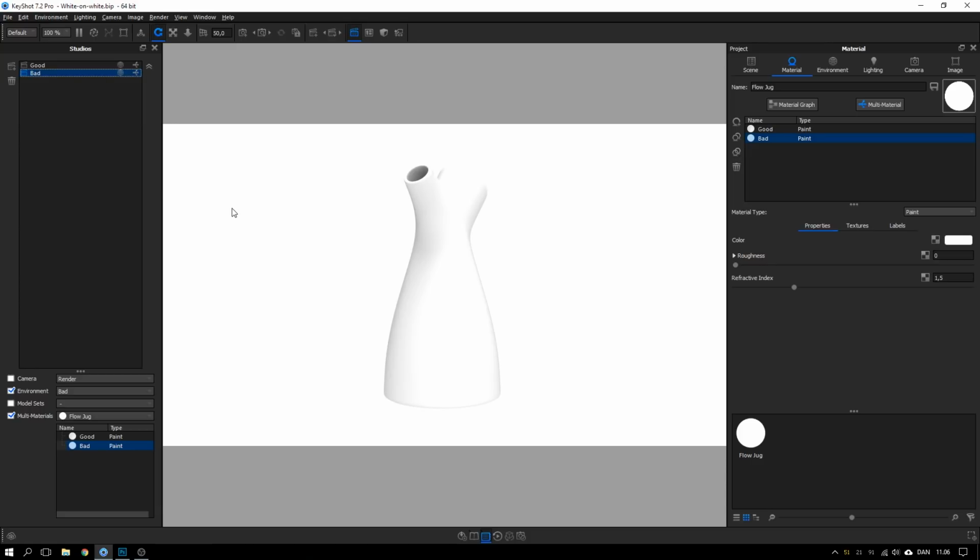Well, hello there. If you struggle to render white products on white backgrounds, this is your lucky day, because in the next few minutes I'm going to show you a few tricks that will take you from something like this, not too good, to something like this, which is way better if you ask me. Let's jump straight into it.